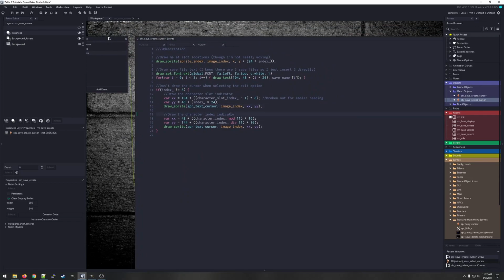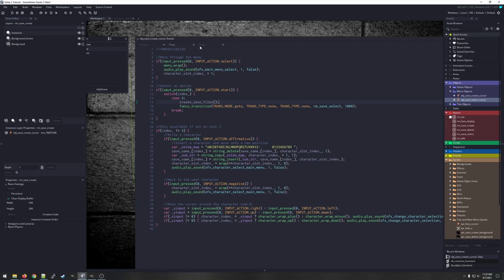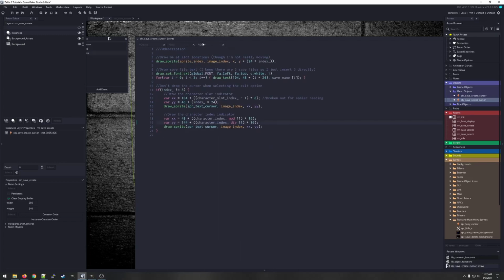Then draw the character indicator at 48 and 144 using character index now. Character index 0 in the array starts me off at 0 there. Mod 11. You'll have to remember these because every 11 we want to move back to our starting slot as 0. So every 11 characters move me back to 0. Then at character index div 11, drop me down another 16 and draw a sprite, etc.